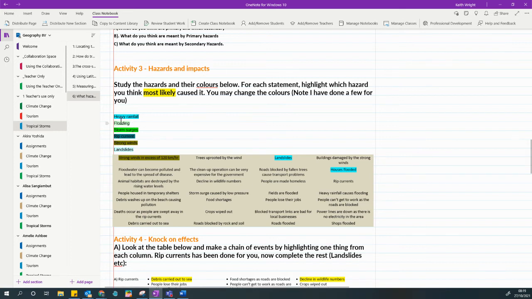Okay, so all you've got to do with this is, I've used these colors here. You can change the colors if you don't like them. But all you're going to do is read through this list here and think, okay, which of these were caused by what? So you'll notice that I have put heavy rainfall as that lovely turquoise blue color. And then you'll see that I've highlighted the landslides in blue. Now think about, why have I put heavy rainfall the same color as landslides? Okay, so have a think about that.